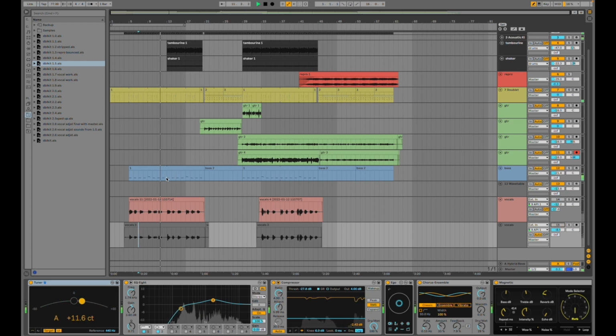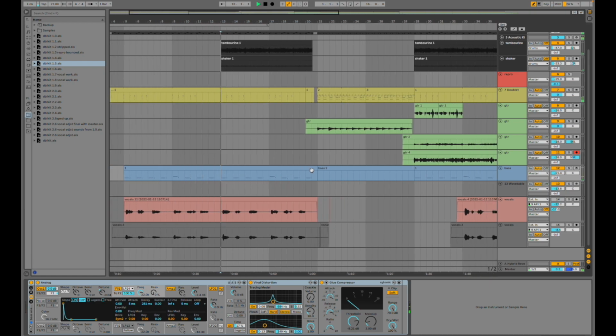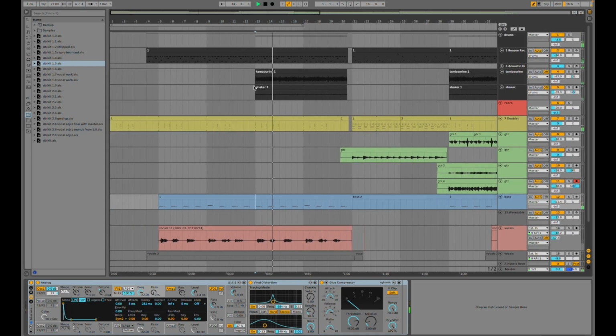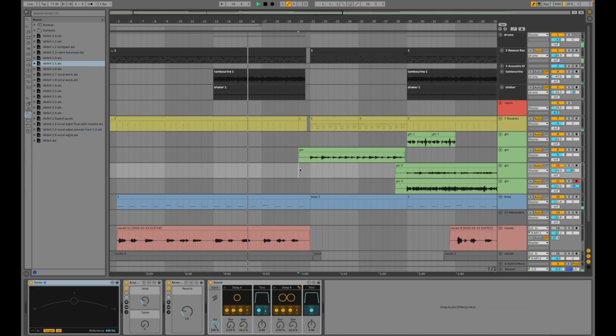Got the bass following a slight contour here. That got changed eventually too. Adding tambourine partway through. Let's see what we got up ahead here.